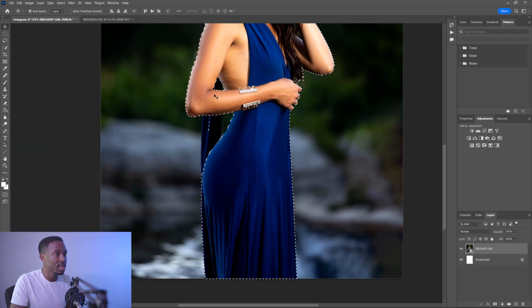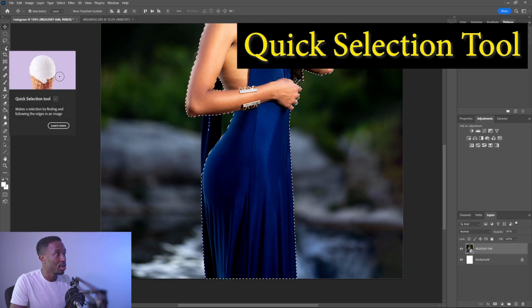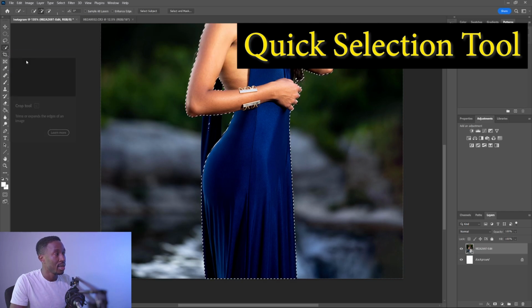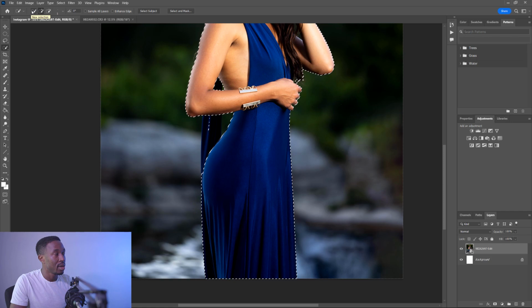There are a few things missing here that we may want to add, and that's where the quick selection tool is going to come in. So I'm going to select the quick selection tool, and you can see the options here. Since I've already got a selection, I don't need to click new selection.